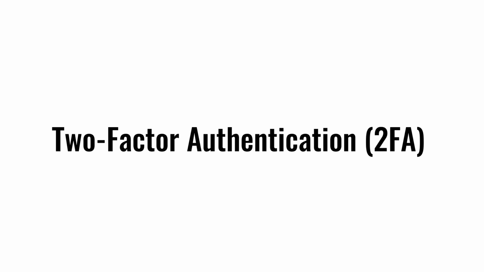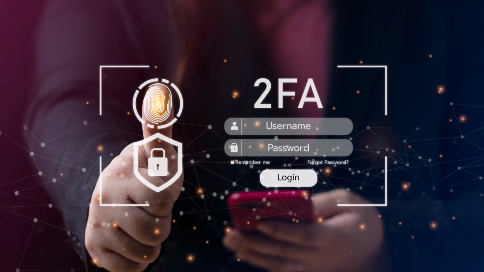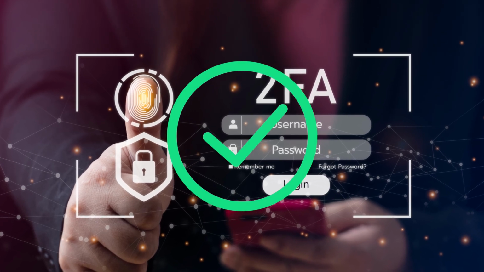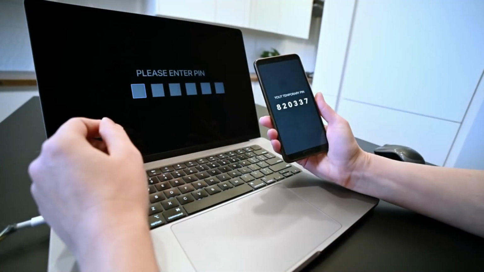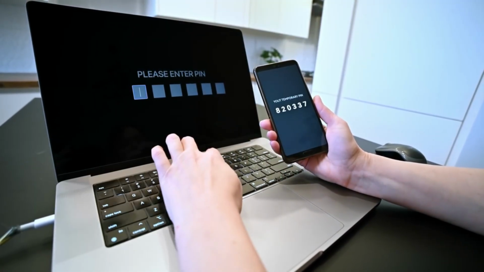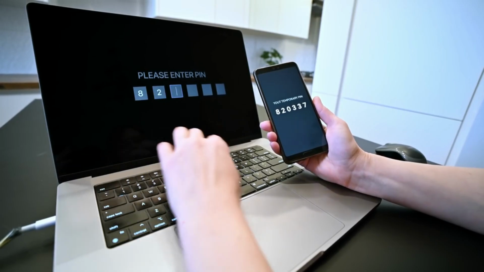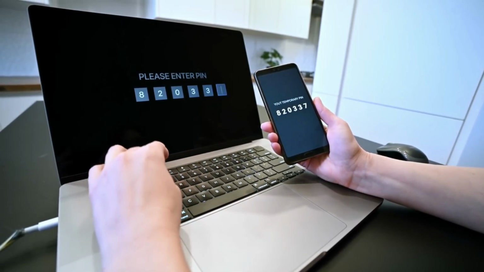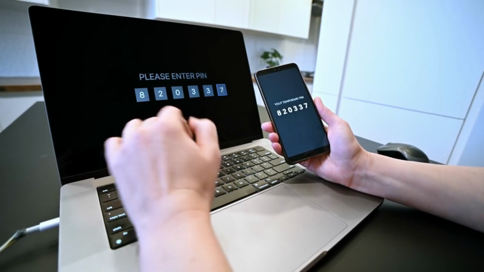Step 1. Two-factor authentication, 2FA. Adding two-factor authentication, or 2FA, is one of the most effective ways to secure your online accounts. Even if someone manages to steal your password, two-factor authentication provides an extra layer of protection by requiring a second verification step, usually a code sent to your phone or generated by an app.